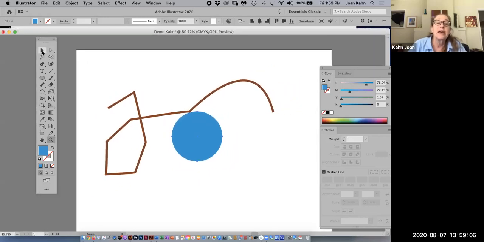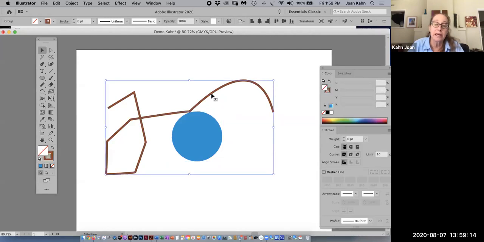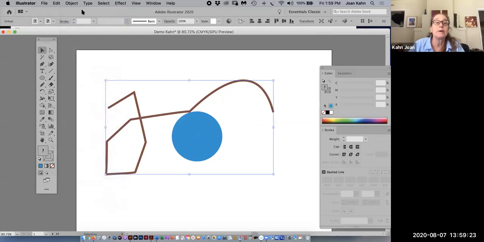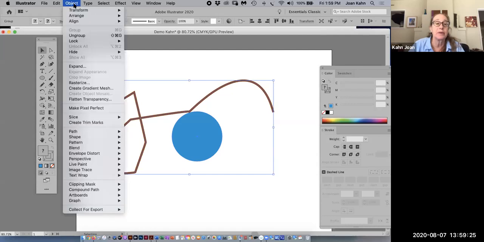Okay, so then I want them to stay that way in relation to each other. You can either draw a marquee around both of these or shift click. So hold one, select one, and then shift and click on the other. And now they're both selected. Go to Object, Group, and they will always be grouped until you ungroup them. So there's an ungroup command also.